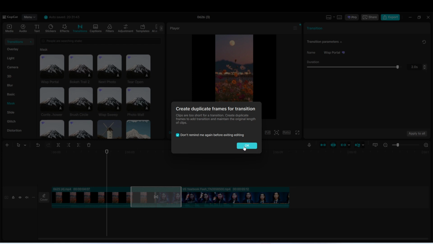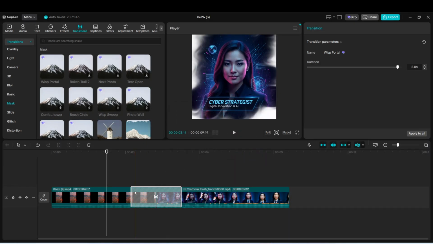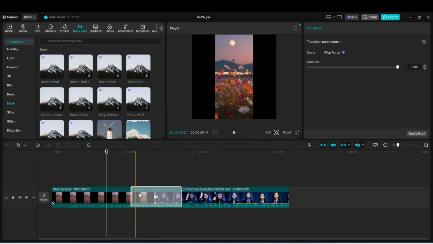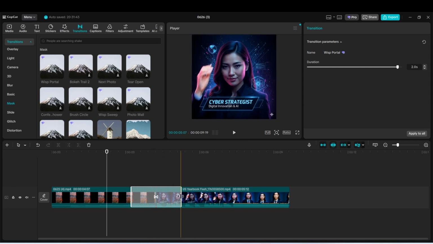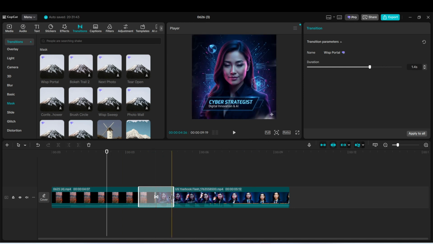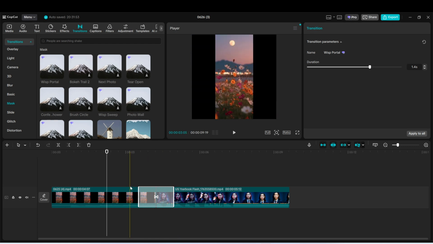After that, click the transition on the timeline to access its settings. If needed, adjust the transition duration. A shorter duration can feel quicker and more energetic, while a longer duration may create a smoother, more noticeable blend. Choose the timing that best fits your footage.